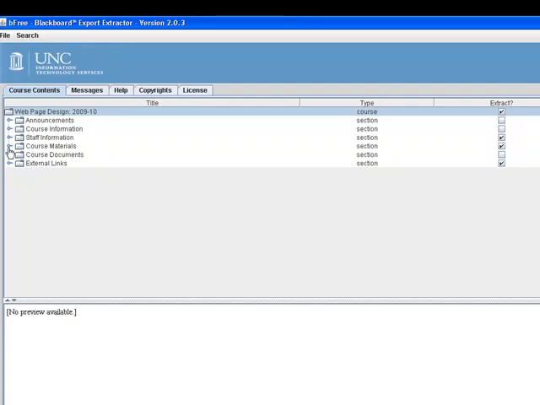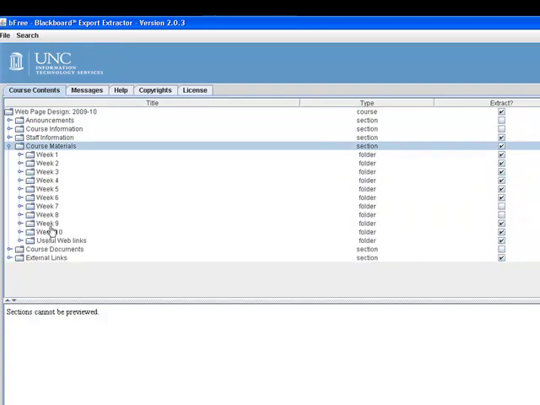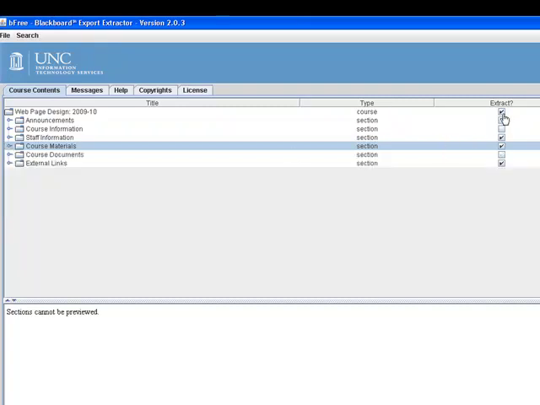All I want is these 10 weeks off of here, the web links there, and that external links folder. So what I'm going to do is just untick the top box, and that'll just clear all the other boxes. And then I just go along the course materials one and tick into there. And I go along the external links one and tick into there.